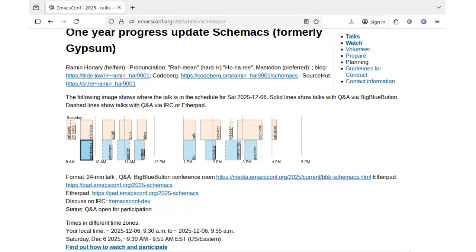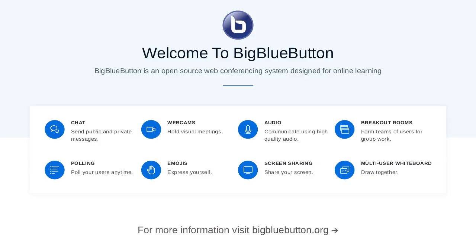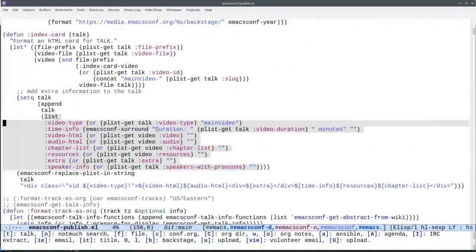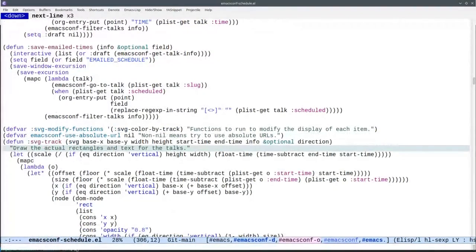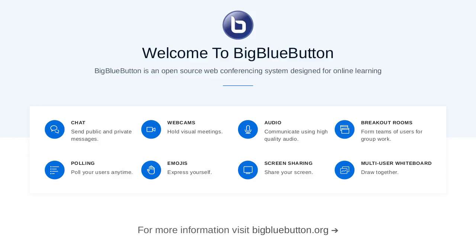All right. And okay. I think this is the one. Is it sharing my screen? It is not sharing my screen. I'm going to try this again. Okay. All right. So the schedule. This is the actual function that creates the SVG rectangles for the talks. Oops, my screen share ended. Let me do that again. Screen one.